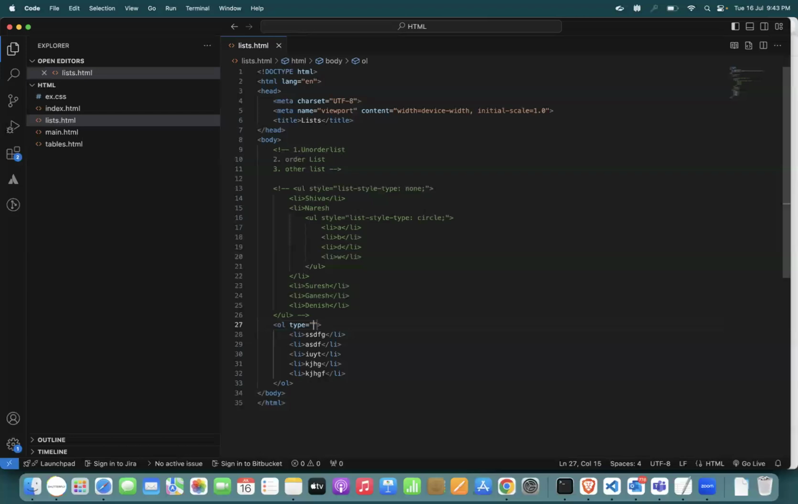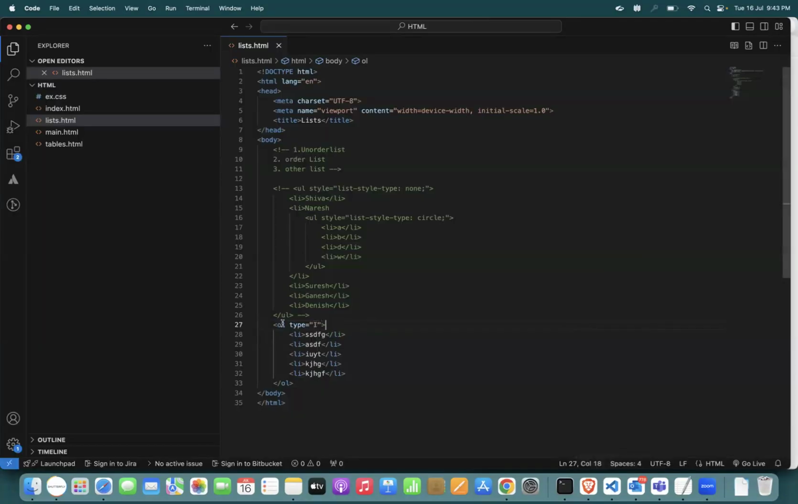So Roman numerals I'm adding, just I. Here just go and refresh it. So we'll see Roman numerals 1, 2, 3, 4, 5. So we can play with the ordered list and unordered list. We are playing with the ordered list now. Now here I'm adding italic numbers. Italic numbers means, right? It will come like this.